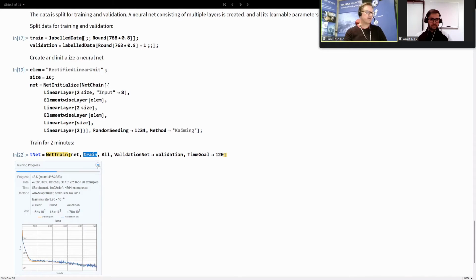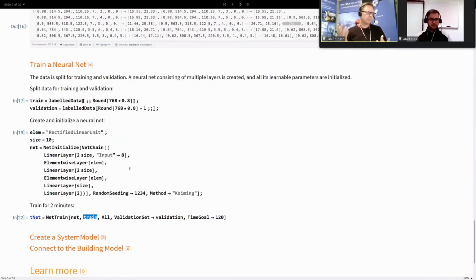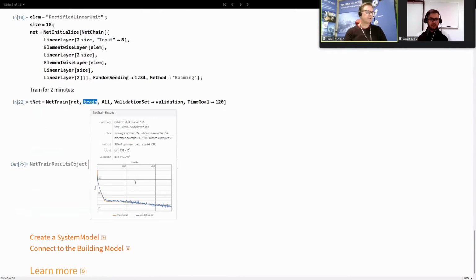Let me stop that. 120 seconds is a bit too long. Okay, so now when we stop that, it will take the value, whatever it came to here, as our trained data. So we have a trained neural net. And now to the new thing in SystemModeler.